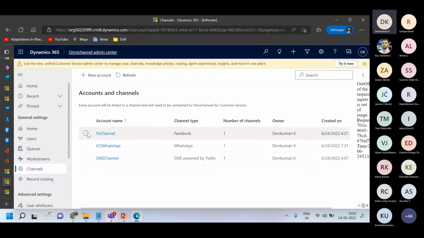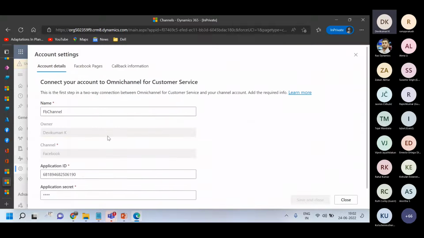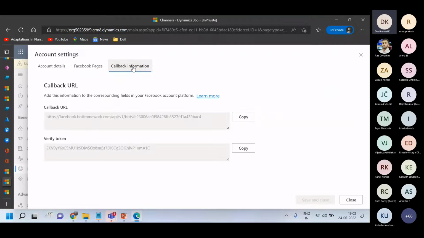You can see that I've already configured the channel, so I'm going to reuse the same. So we'll go to this particular channel. This is something that I have already shown. It is all the same. So however many times you create a Facebook channel and associate the same page ID, the callback URL is going to be the same.